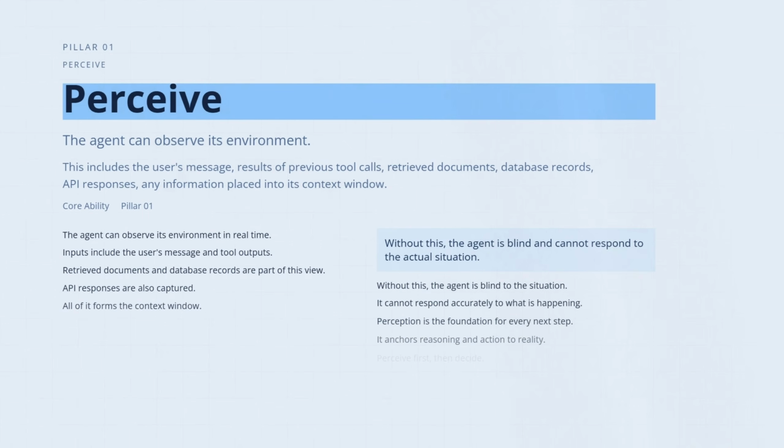It means something like the user's message, but also the results of previous tool calls, retrieved documents, database records, API responses. Anything that lands in its context window, that's perception. Without it, the agent is blind. It can't respond to the actual situation in front of it because it can't see the situation at all.